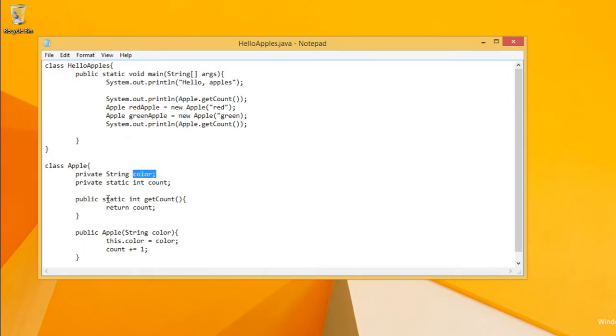But in case of static, we'll have only one variable across all the instances. So it won't be accessed through an instance, it will be accessed through the class itself. So instead of doing red apple or green apple dot get count, we'll do apple dot get count, and this function in turn gets the count, that is also a static variable. So that is more like a class thing rather than an instance thing.